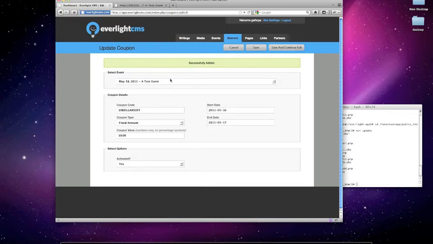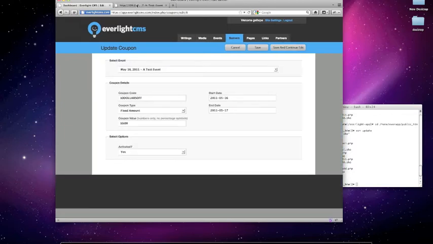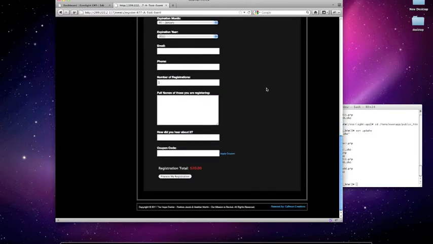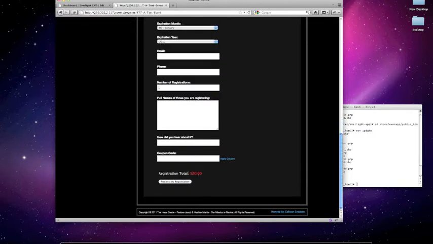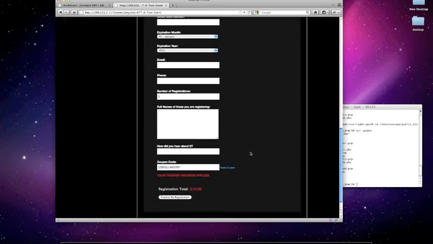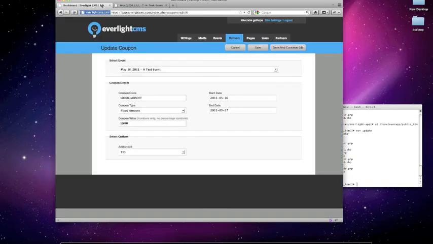We can see here that everything's good to go. So now if we pop over here to the test event registration form that we were just on, I'll reload just to make sure everything's fine. Our early bird registration cost was $20. So we're going to go ahead and type in our coupon code of $10 off and click apply coupon. And as you can see, our $10 off has been applied and it's now $10. Coupons are a pretty easy little section, so that should be about everything you need to know.